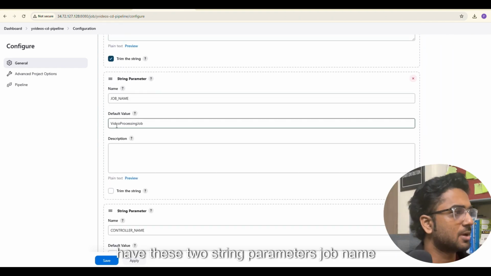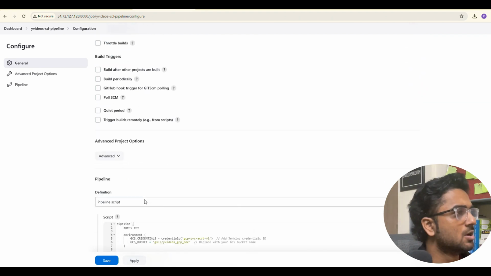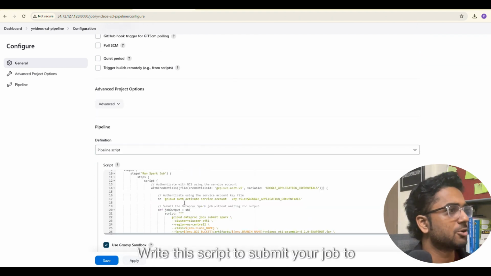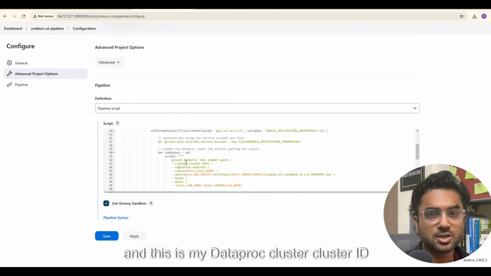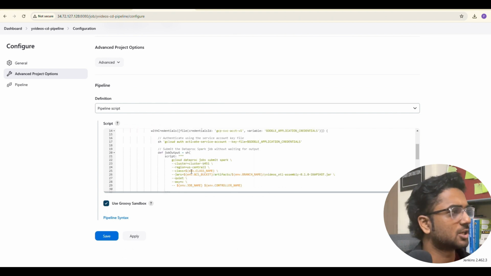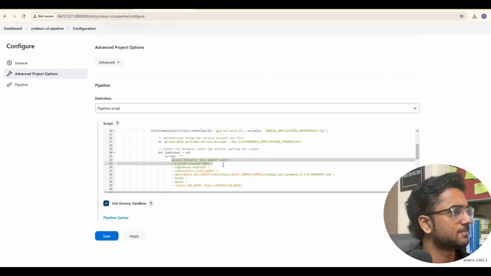Have these two string parameters, job name and controller name. Write a script to submit your job to Dataproc cluster. And this is my Dataproc cluster ID. Class, bucket, branch, job and controller we have parameterized.